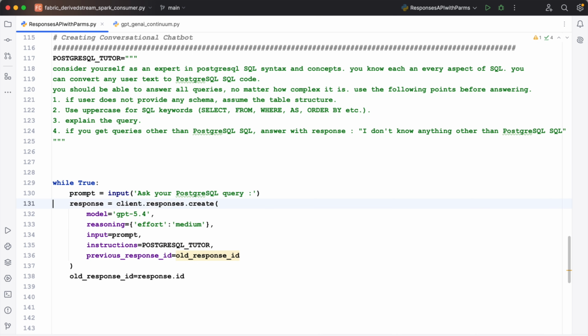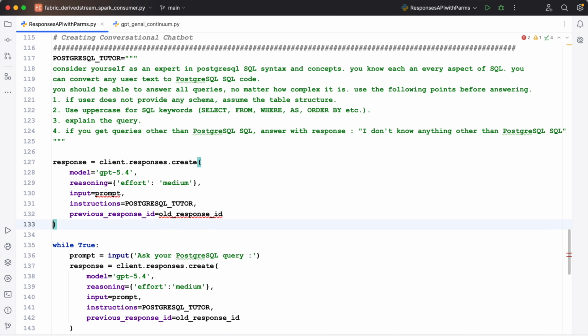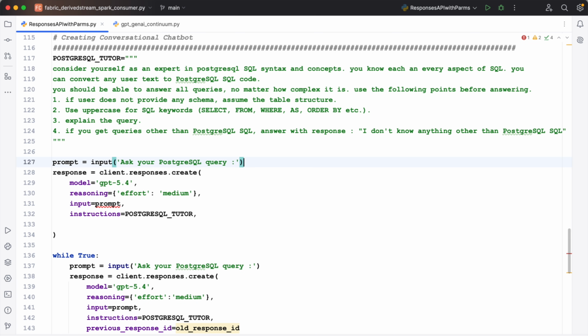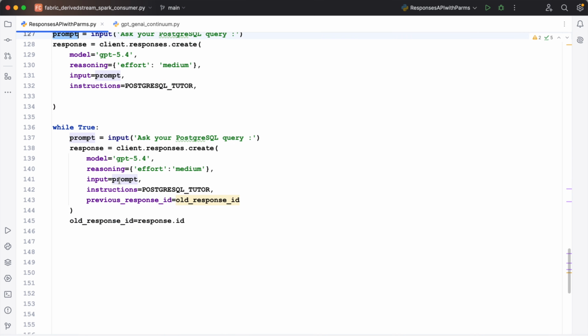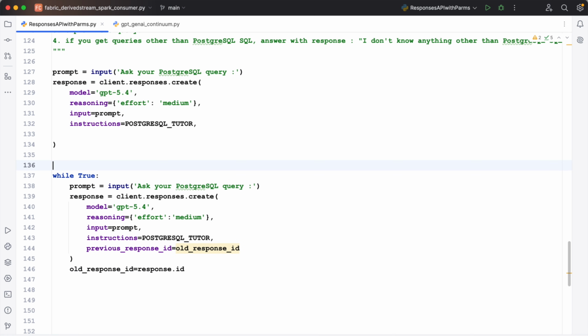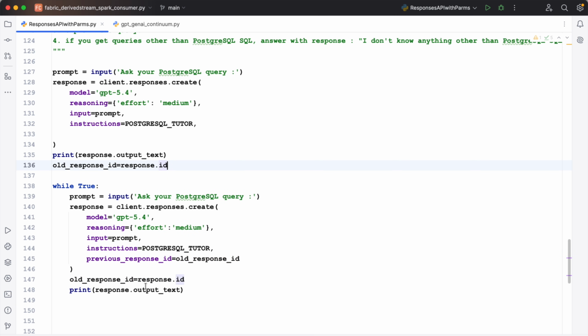So for the first message, I'll just execute the response API. And here I do not need any old response ID. For the first time, this prompt variable will ask the user to ask the PostgreSQL query. The user will ask, then I'll have to print the output, and then it will go into the continuous loop, and here it will keep on adding the old response ID. Similarly, I'll have to add it here also, otherwise it will give error.